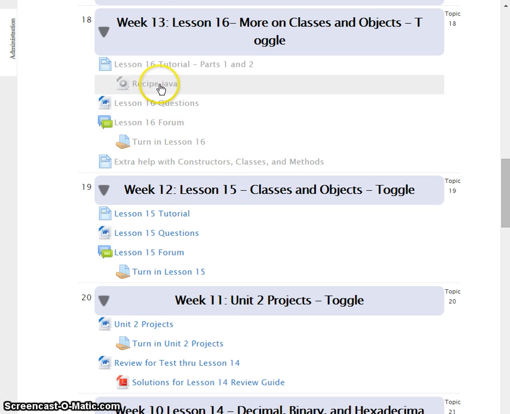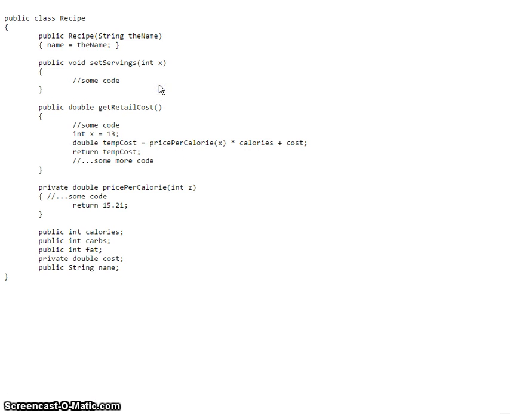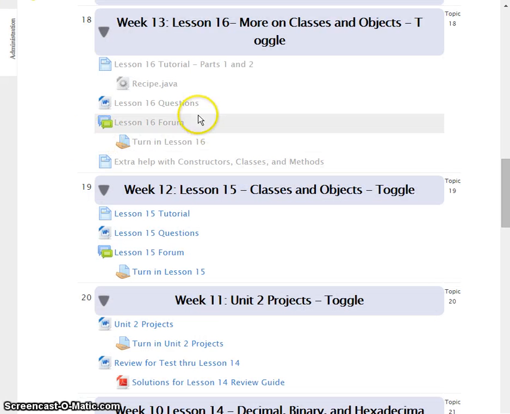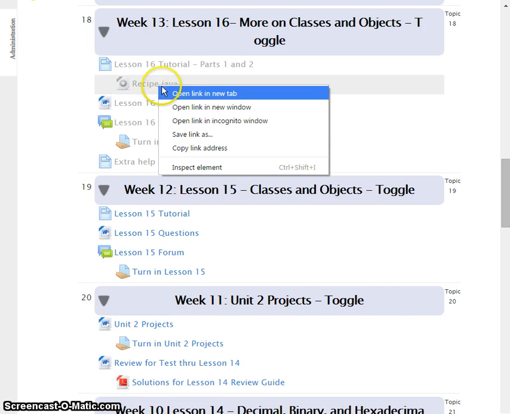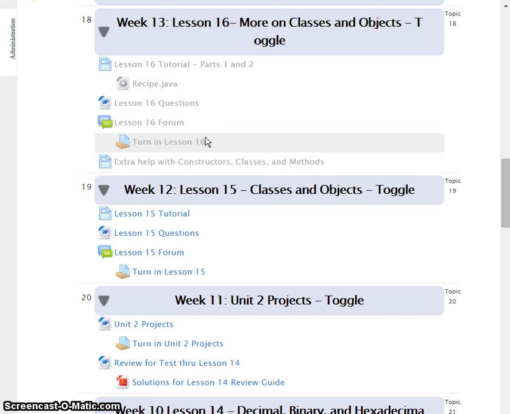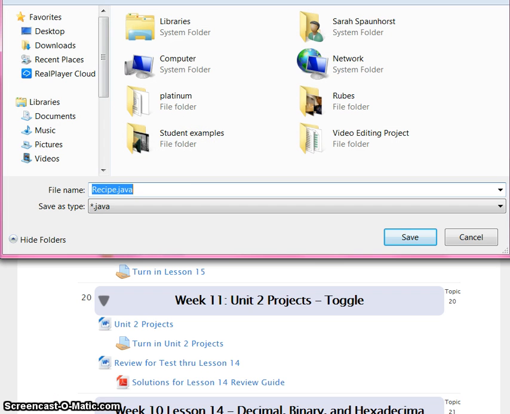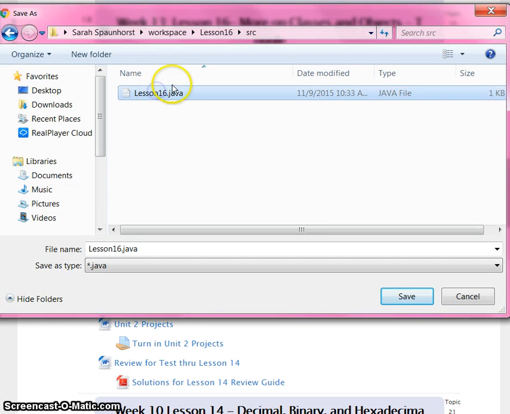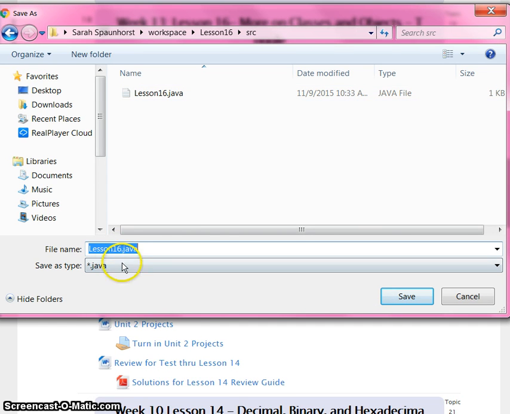If you go on Moodle, you'll see where we have recipe.java. If you just click on it, it just kind of opens, and that doesn't really help us. So what you need to do is right click and do save link as or save target as, depending on which browser you're using. And then go put it in your source folder for lesson 16. So wherever your workspace is, it's like workspace, lesson 16, and then the source folder. And it should say Java file. So make sure it's called recipe in here. Make sure you spell it correctly.